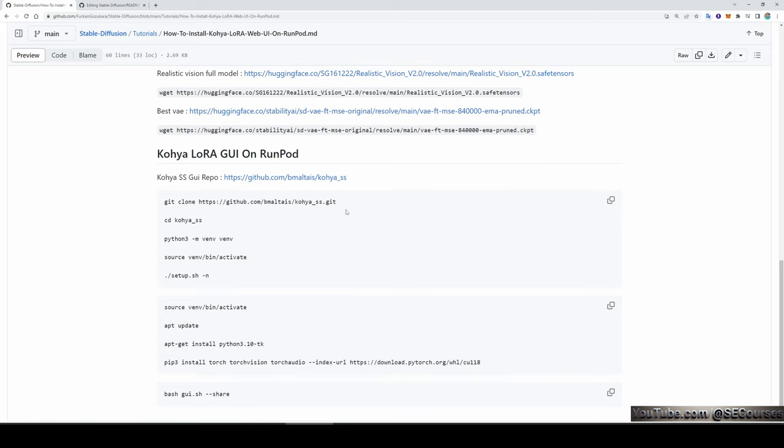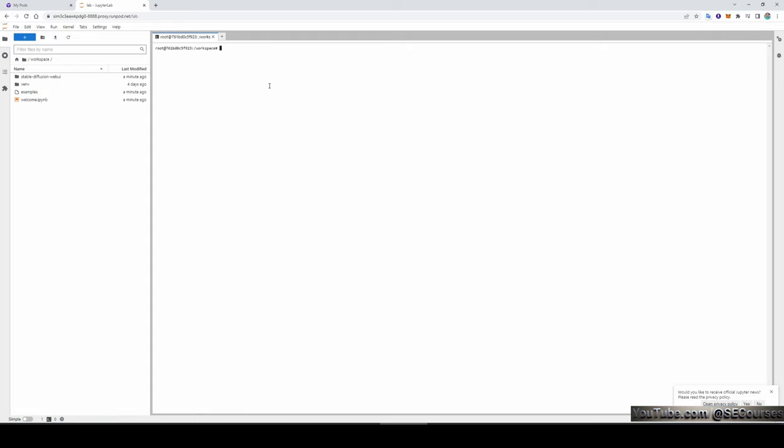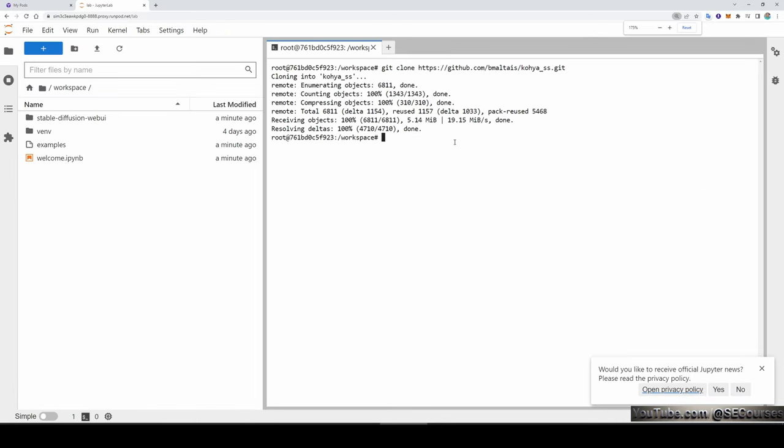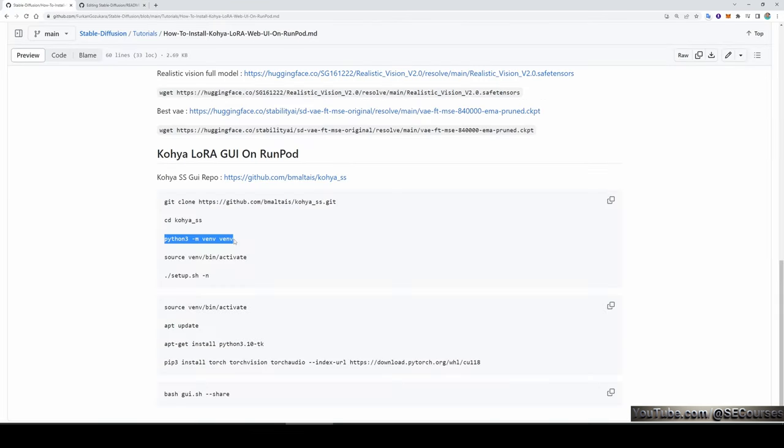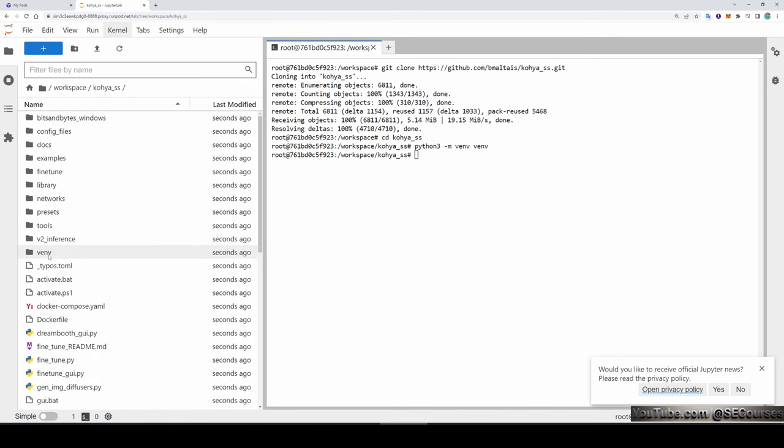First thing is we will clone the repository with this command, select it, copy. Then in the JupyterLab terminal, in the workspace, let's clone the repository like this. The repository is cloned. Then this command, now we are inside Kohya SS. Then we will generate a new virtual environment in this folder with this command. The virtual environment is generated inside Kohya SS folder here.